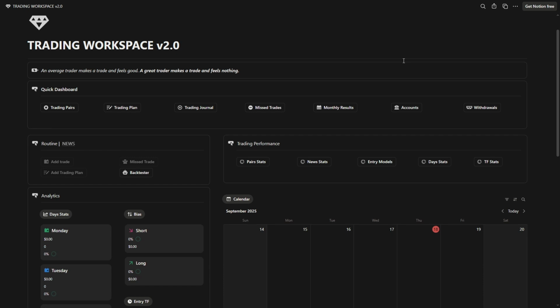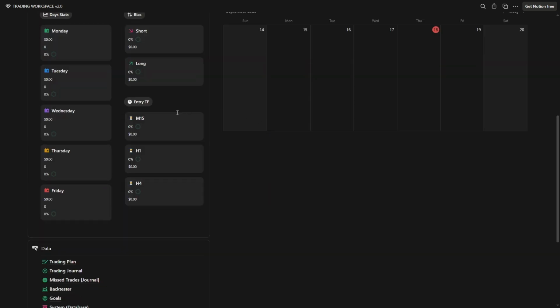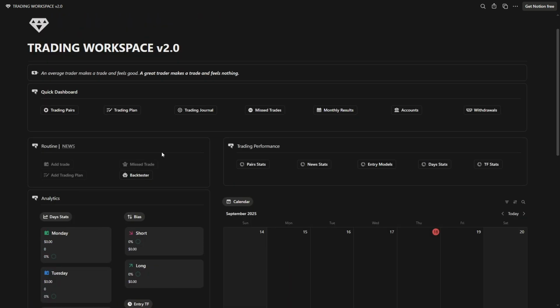So without further yapping, I'm gonna show you my automation when it comes to this Notion. The beauty of it is all you have to do is record your trade, and the rest of it, all these things right here, will be automatically calculated, which is pretty cool in my opinion.